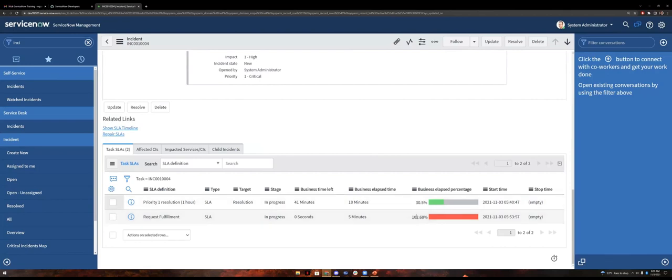So now it's red and it's saying it's gone overtime. It's at 103%, 102%. Okay, so this is how you can see the SLA gets attached.